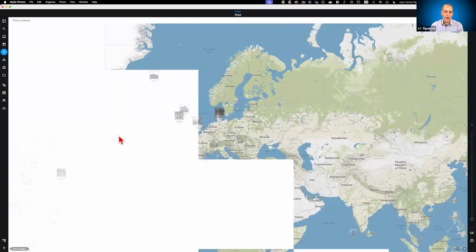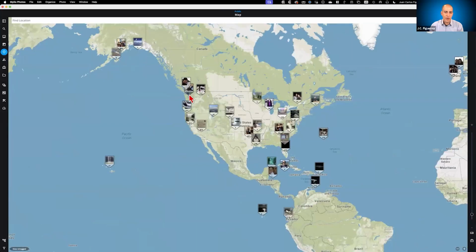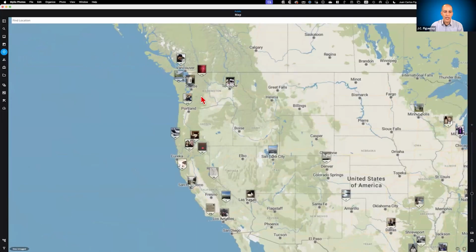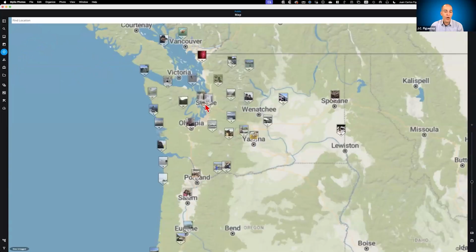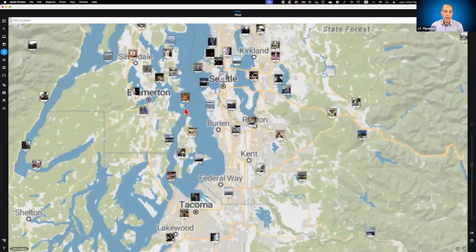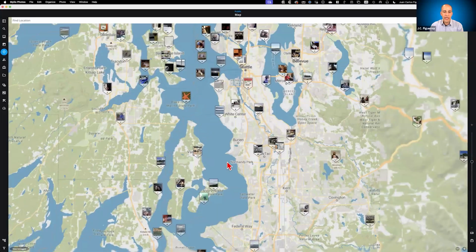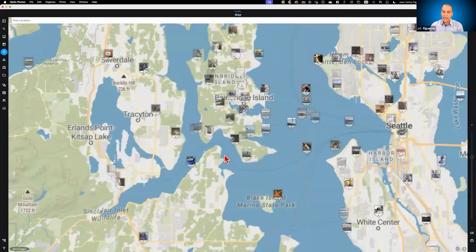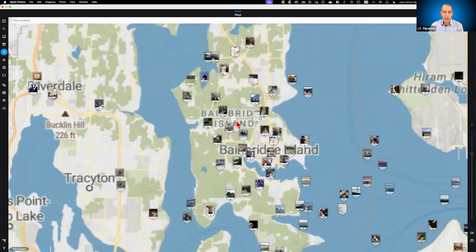If I go to an area where I take a lot more photos, closer to home where I live here in Seattle, the more I zoom in on that area, the more detail I get about the photos taken in that area. And I can keep zooming in and keep getting more and more detail.